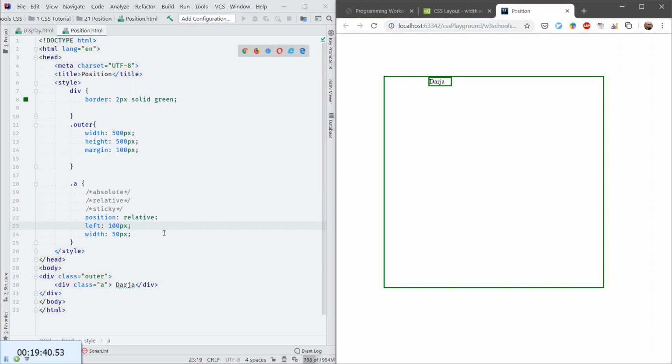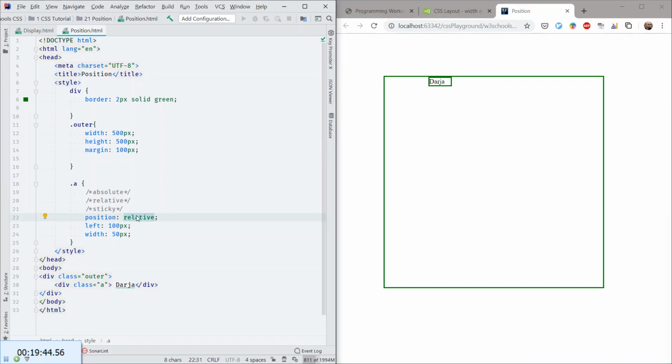And right and left as well. But that is relative. Then we have absolute, and that is to the nearest containing parent. And yeah, the nearest containing parent.